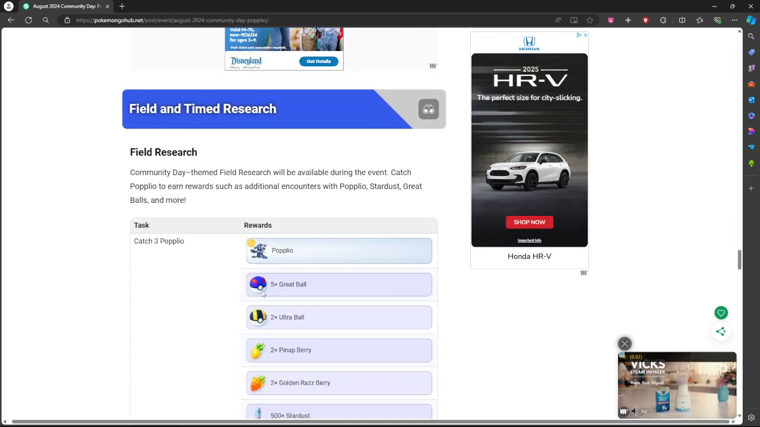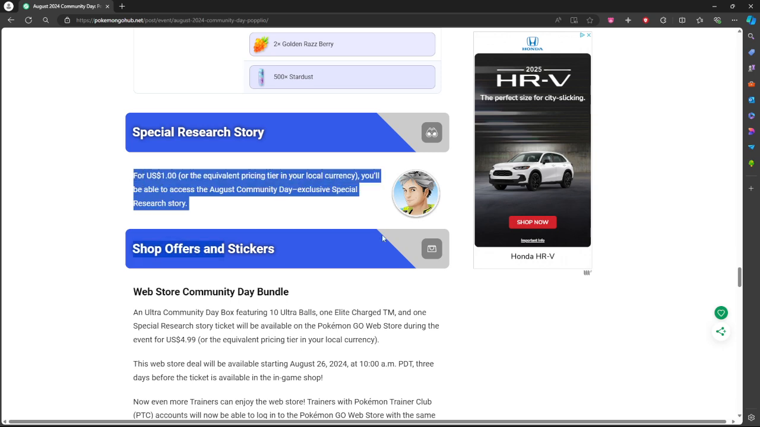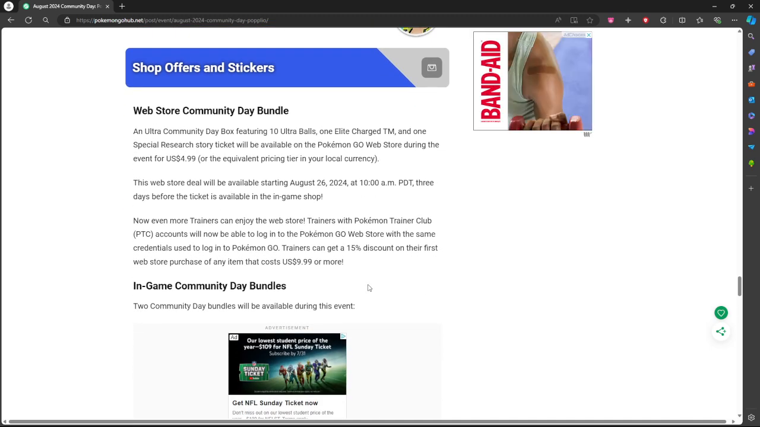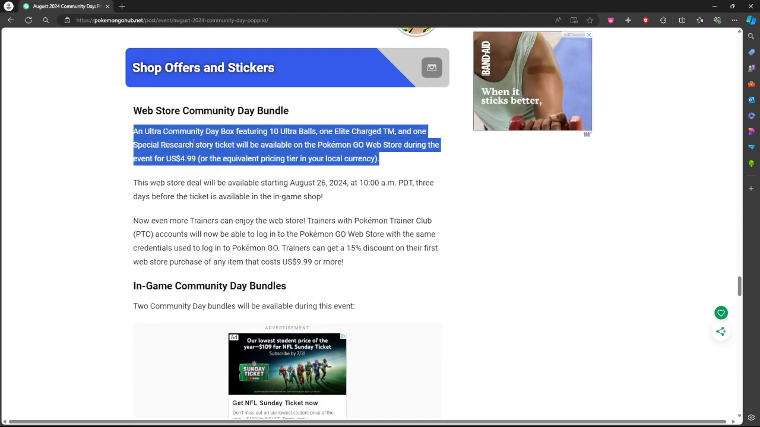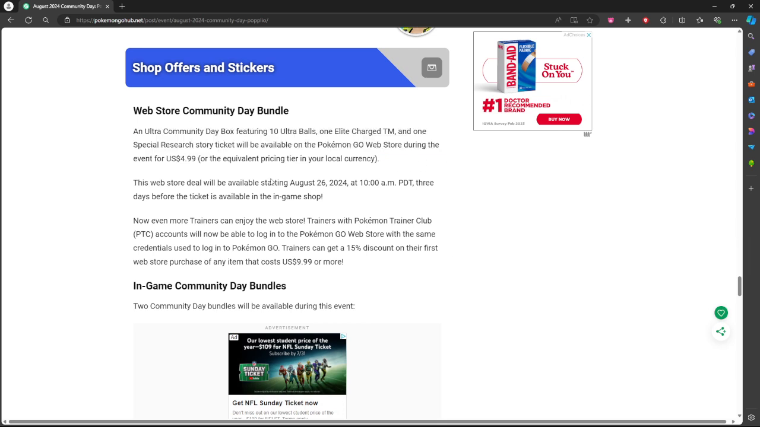There'll be field research tasks, which are all going to be catching Popplio. You get Popplio encounters, either Great or Ultra Balls, Pinap Berries, Golden Razz, 500 Stardust, which is pretty good. You've got a special story you can buy for $1, which they're normally worth it. You get some good items and all that in there. There's going to be a web store bundle for $5 or the equivalent in your area for 10 Ultra Balls, an Elite Charged TM, and 1 special research story ticket. So it's going to give you some items and then the research thing for $5.